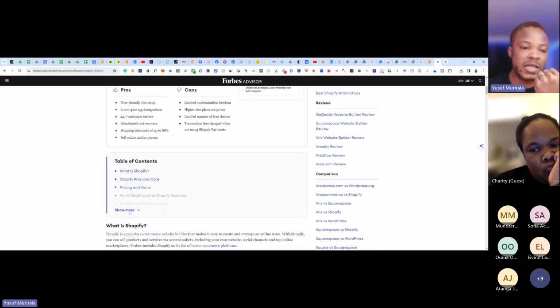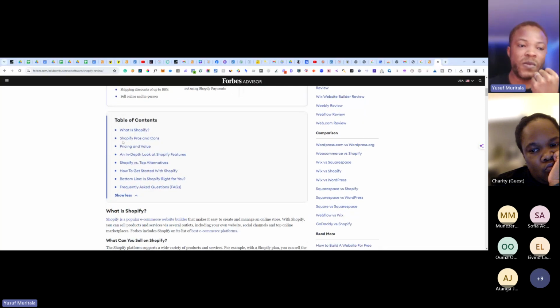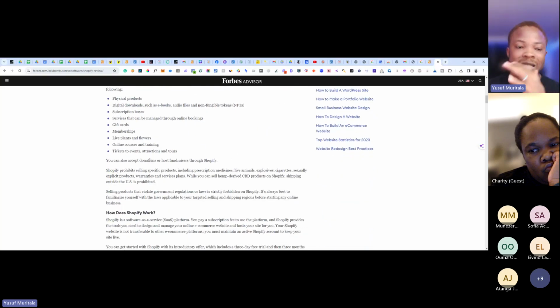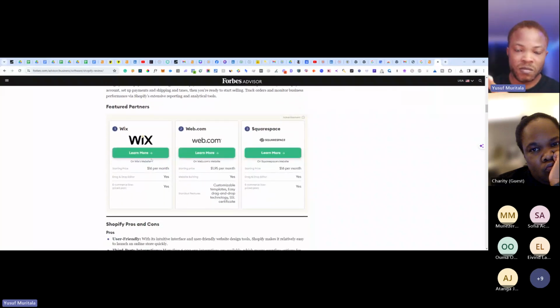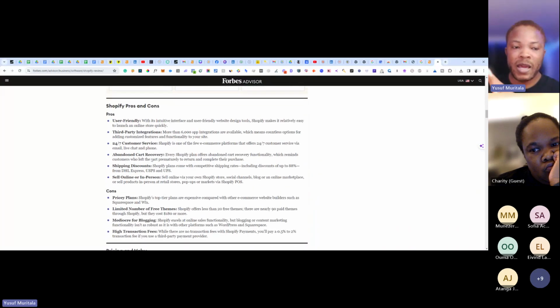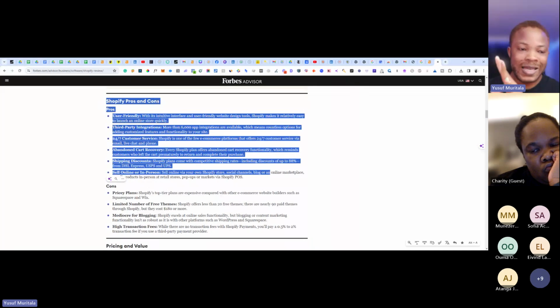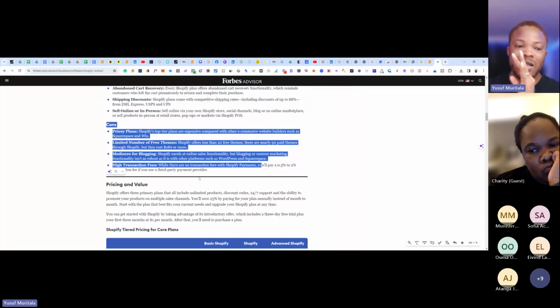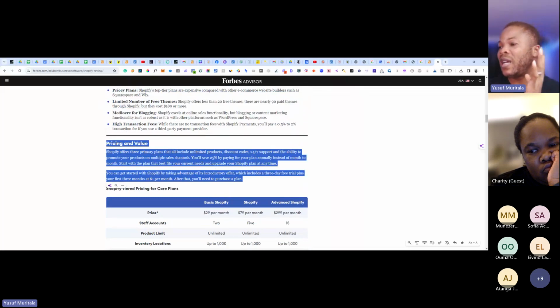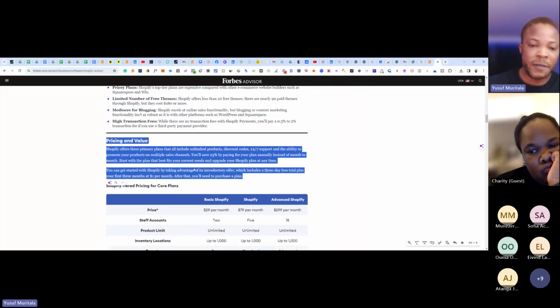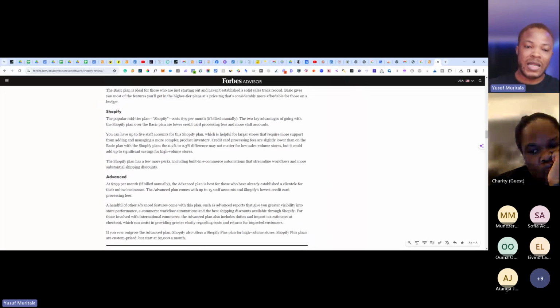So this is the table of contents: what is Shopify, the pros and cons, the price, and in-depth, the alternatives, and all of those is written in the blog content, right? Showing simple, easy to understand, and demonstrating the EEAT, which is the experience, expertise, authoritativeness, and trustworthiness on the content.